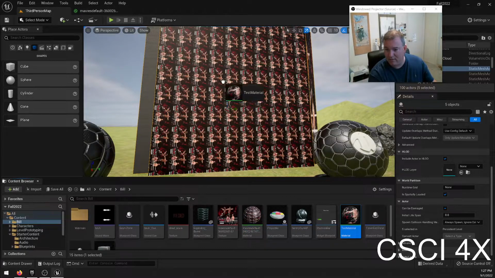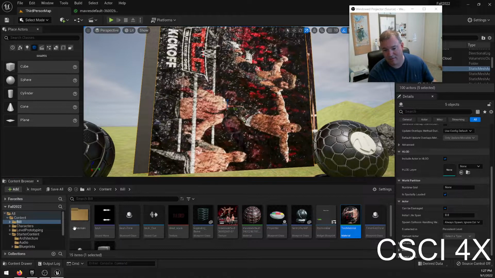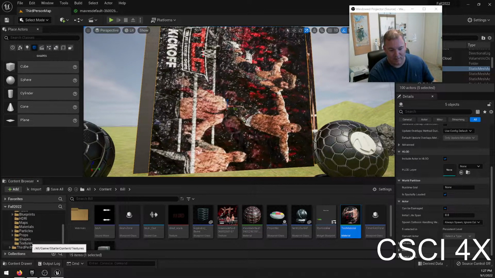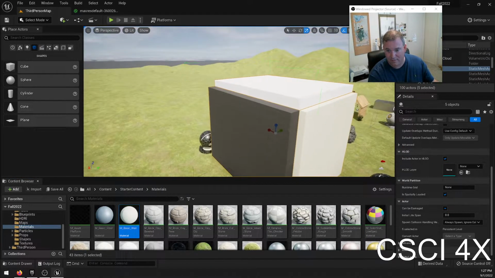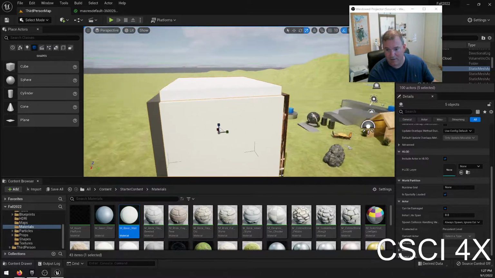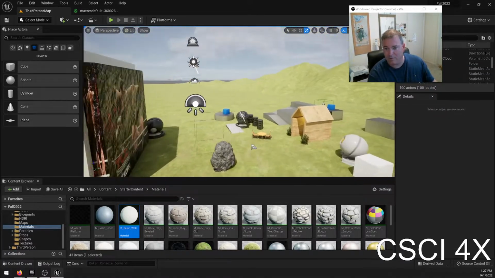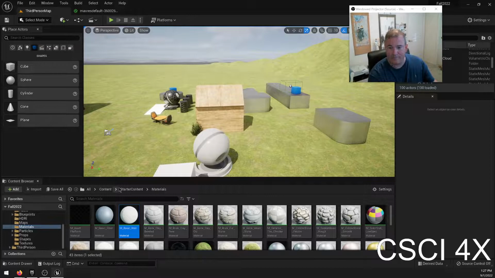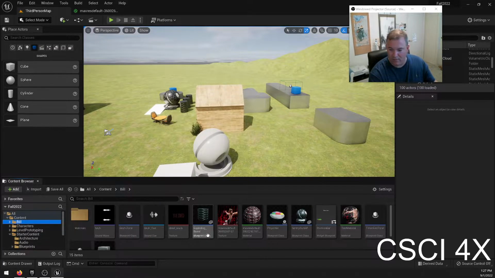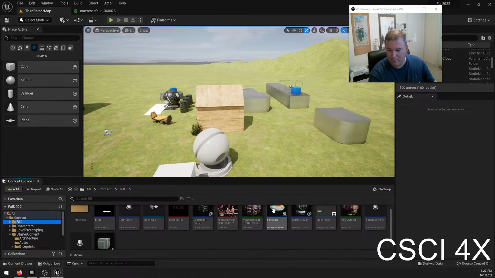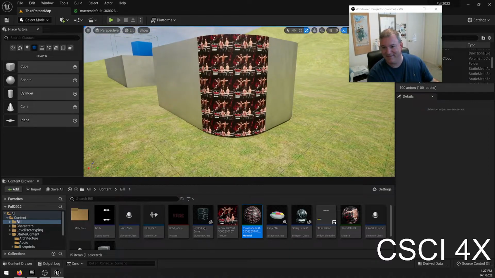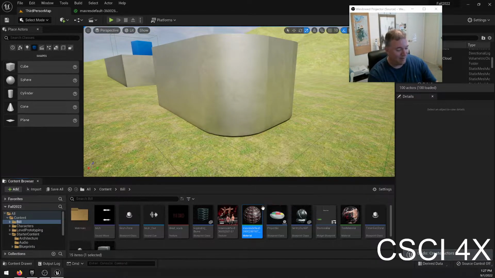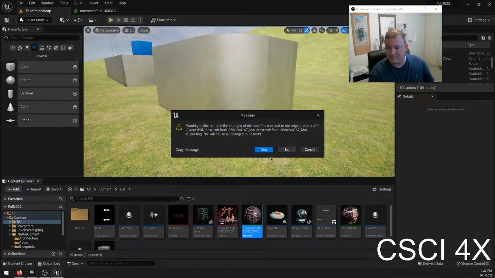I don't want to mess with this anymore. Basic wall. There you go. Good enough. All right, so we are going to make a new one. I'm going to delete that one that I made right there. That's the super highly tiled one. This doesn't look good. I'm deleting that one.